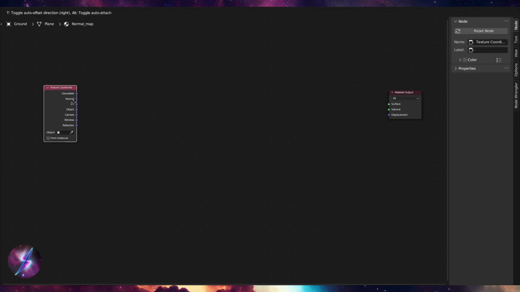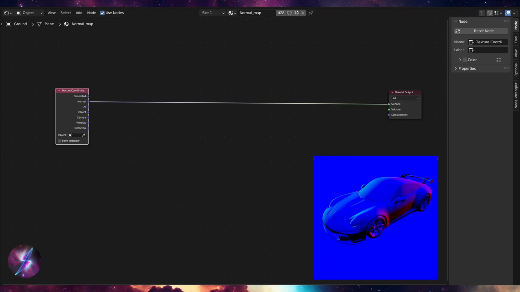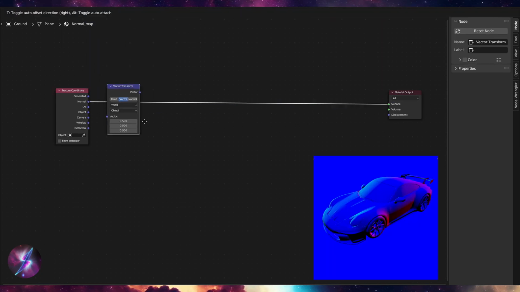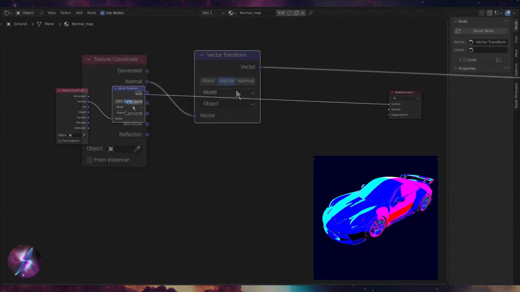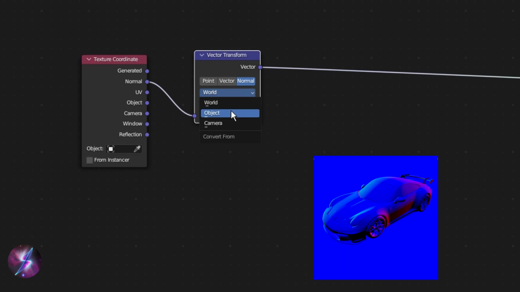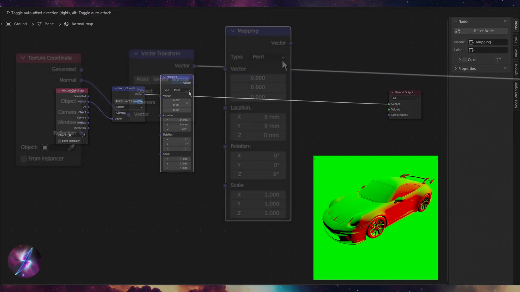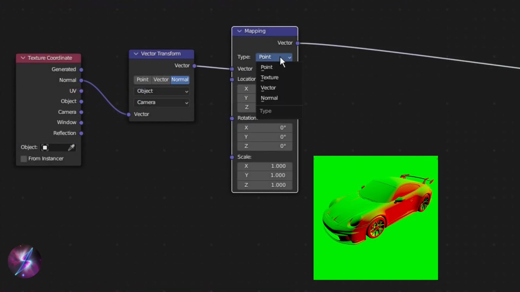Add a texture coordinate node. Add a vector transform node. Change from vector to normal. Change from world to object. Change from object to camera. Add a mapping node. Change type from point to texture.